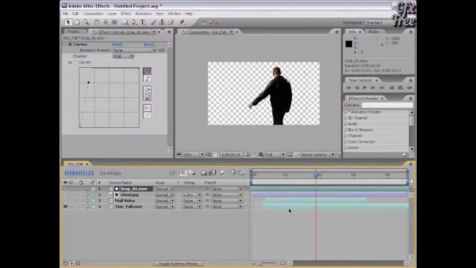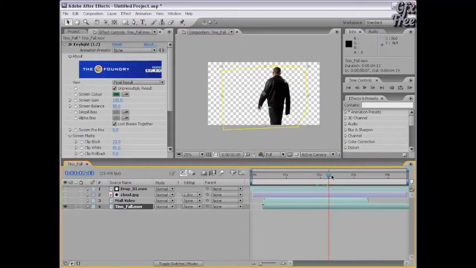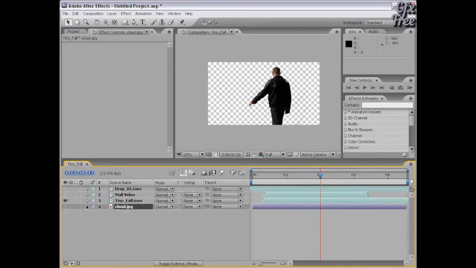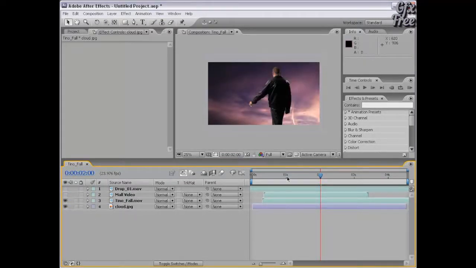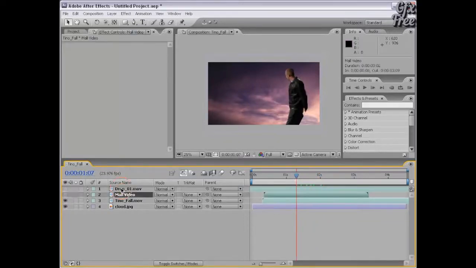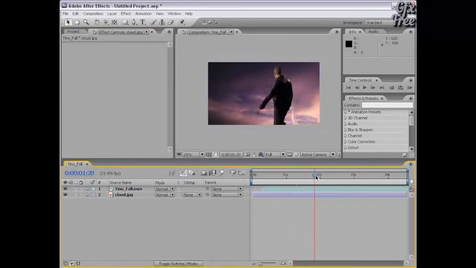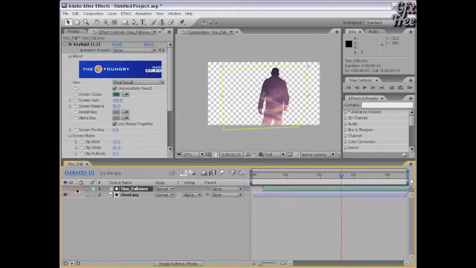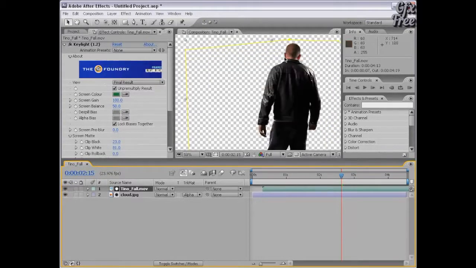And now what I'm going to do is use his video as a track matte for our clouds. So how am I going to do that? Well, take the cloud layer and put it underneath the Tino layer. So that's what it would look like normally. And I'll just delete these other layers for right now. So he's just walking out in front of the clouds. Pretty cool. But if I take the clouds and change the track matte to alpha matte, that's going to use this layer's alpha. And now that we've applied the keying to it, it has an alpha channel.